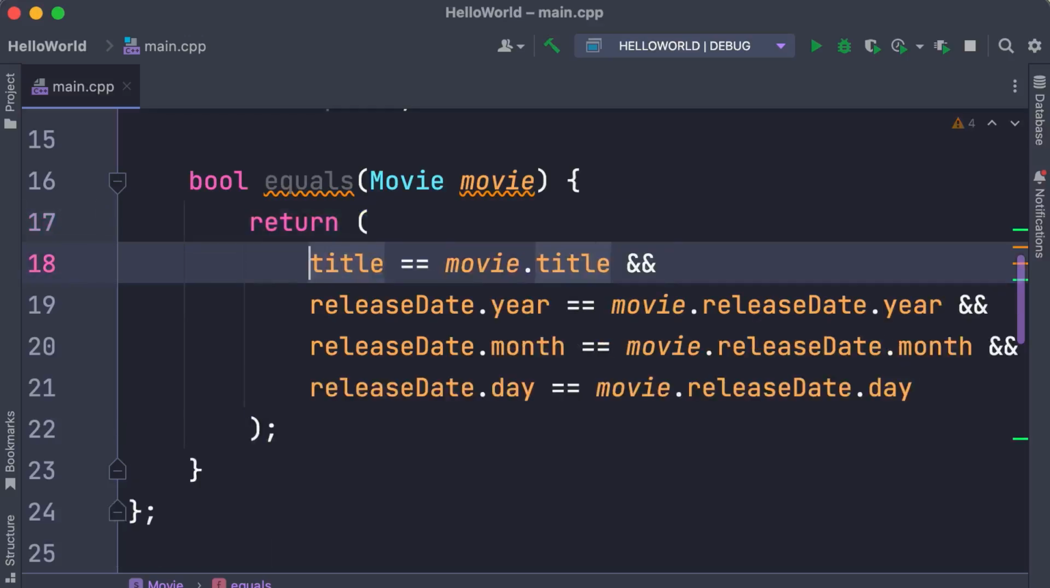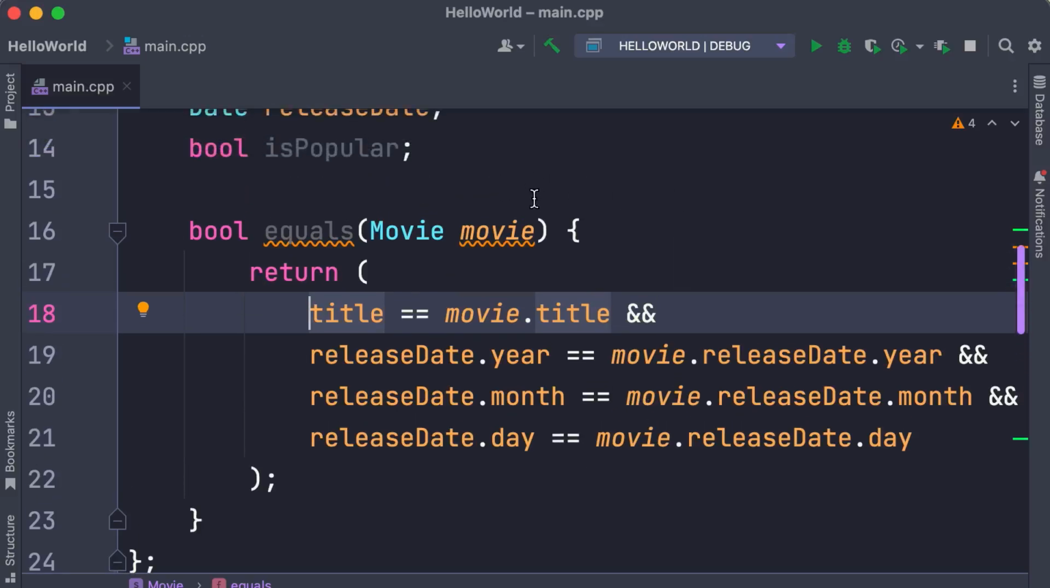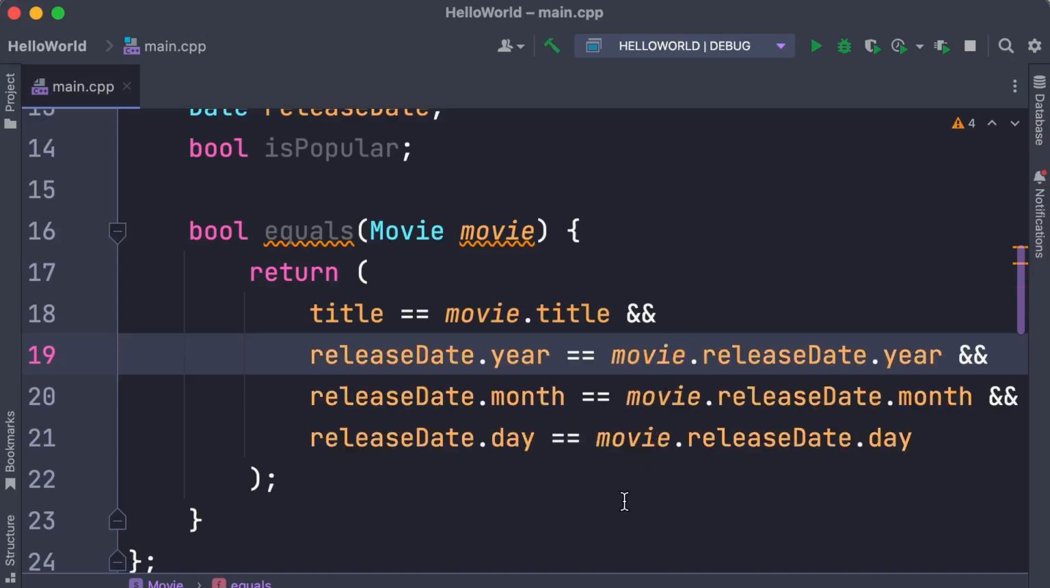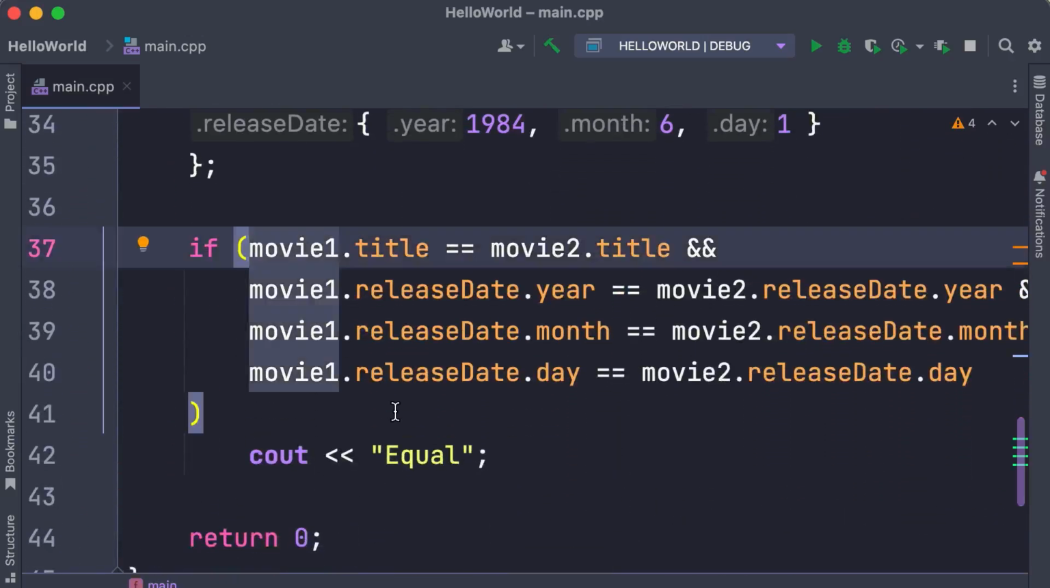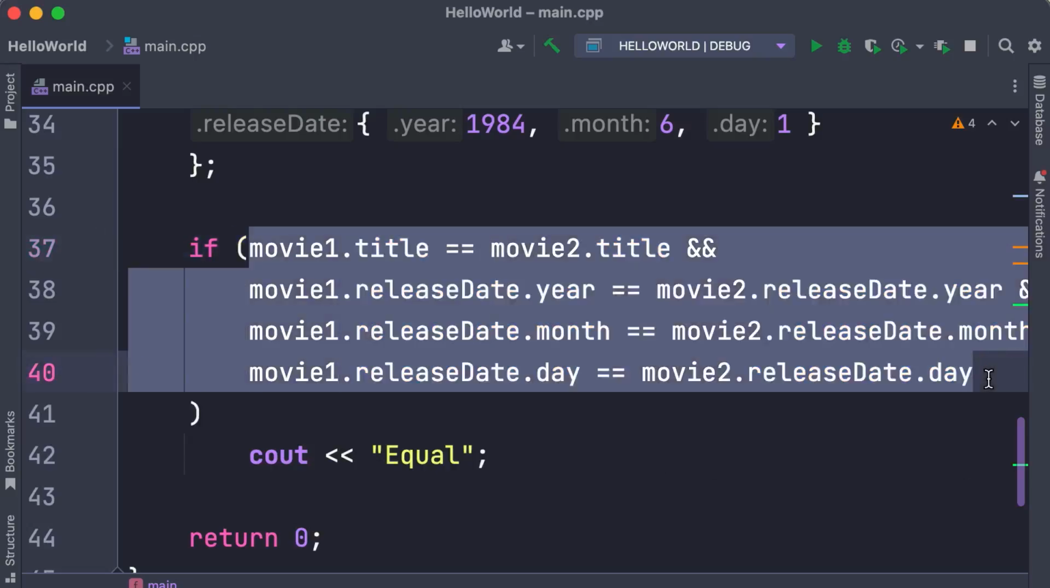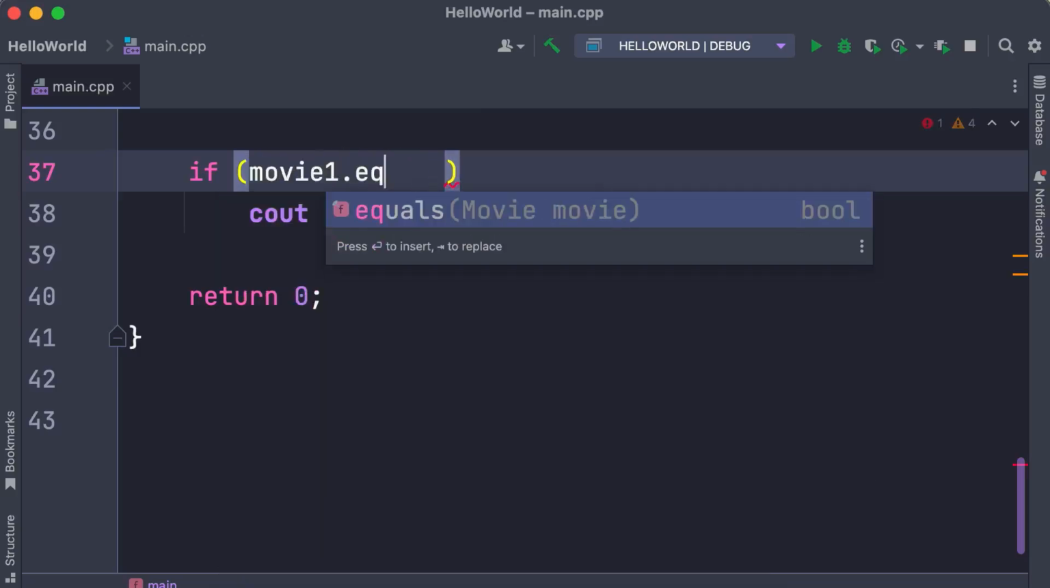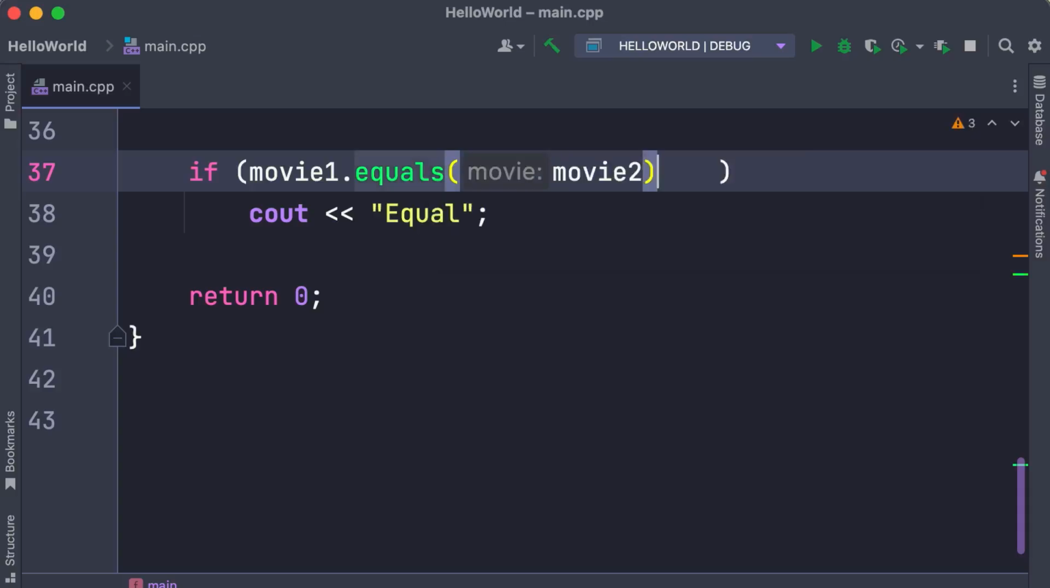So I'm going to put the title on a new line like this. Good. So now we have a single place where we have the logic for comparing movie objects. If tomorrow we decide to add a new member like director, this is the only place we need to modify. So we simply add a new condition to compare the director. Okay. Now back to the main function. We're going to get rid of this fat if statement. And instead, we're going to say, if movie1 that equals movie2, then print equal. As simple as that. Our code is shorter, cleaner, and easier to maintain.